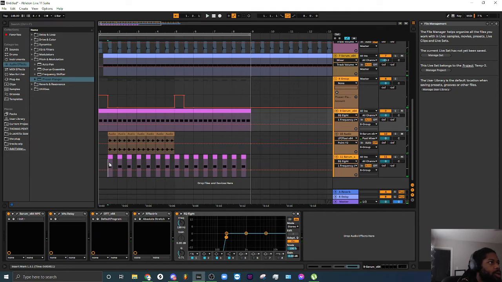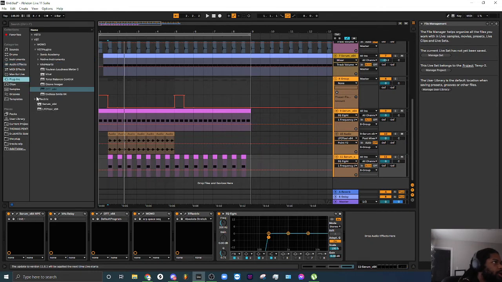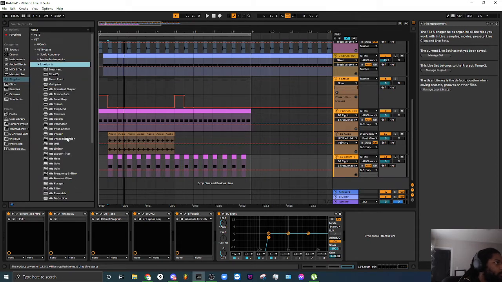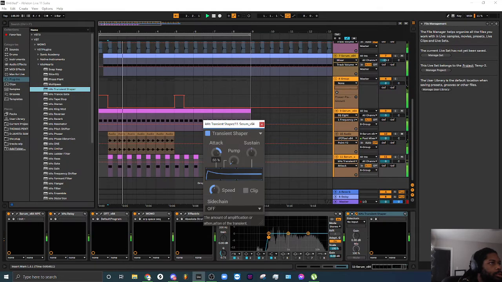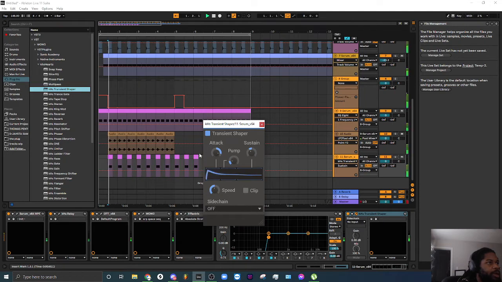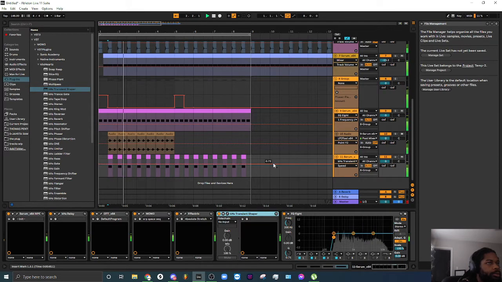I need this to hit. It's like not... I need to smack whenever that thing comes in. So you can do that with compression, but if you have the Kilohertz pack, you can come in here for a transient shaper, which will make the beginning a little bit louder. It still needs to be louder.